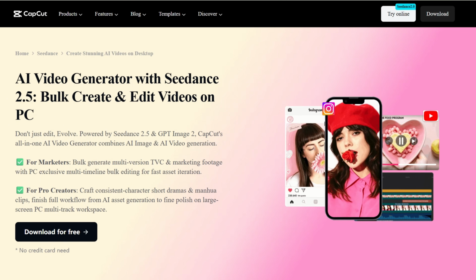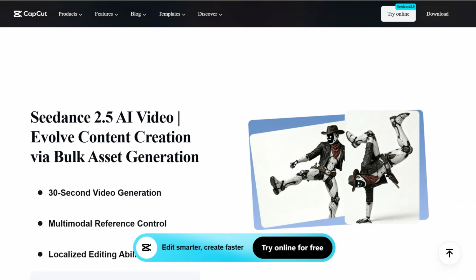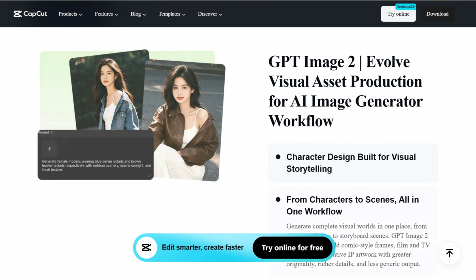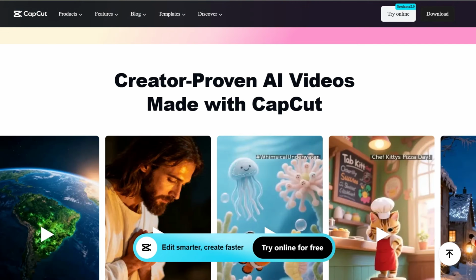Guys, do you want to make cinematic video using an AI video maker and CapCut, using AI models Seedance and GPT Image 2? In today's video, I will demonstrate.